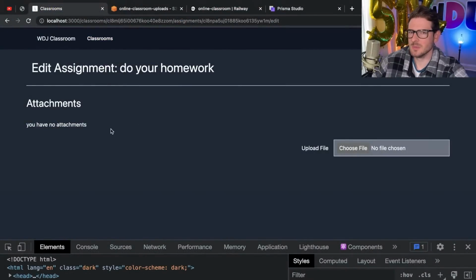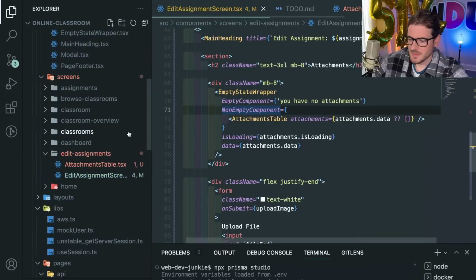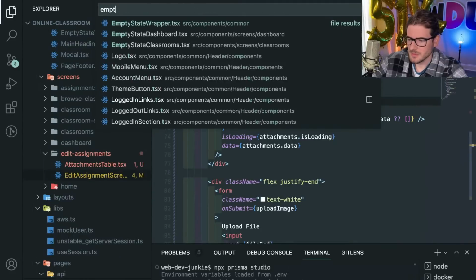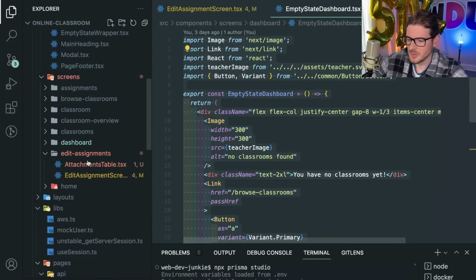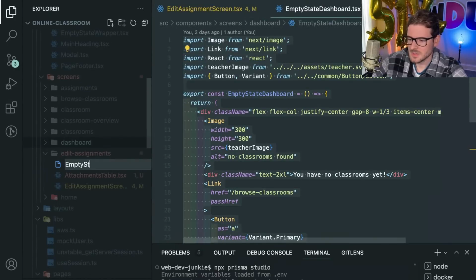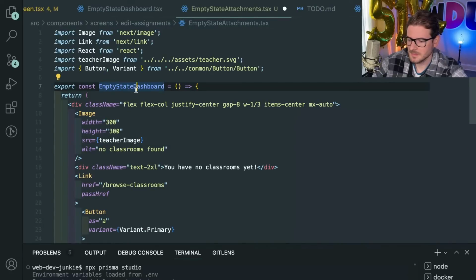Okay, so it doesn't show the table. And you can do something cool with an image and stuff, which we've done in other pages. Which, I mean, we should just do it now, right? Let's just go to empty state dashboard, copy this. I'll go empty state attachments.tsx, paste that in. Go ahead and do empty state attachments here. You have no attachments yet.